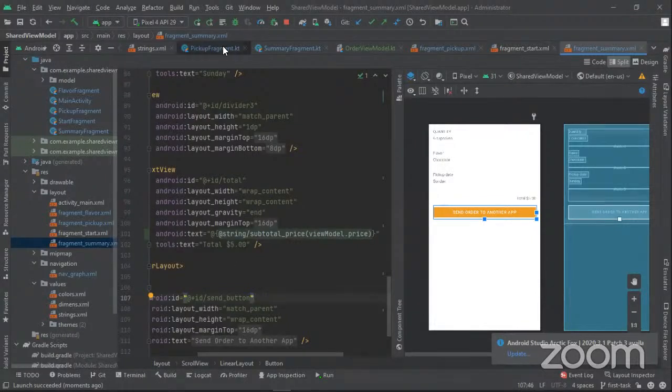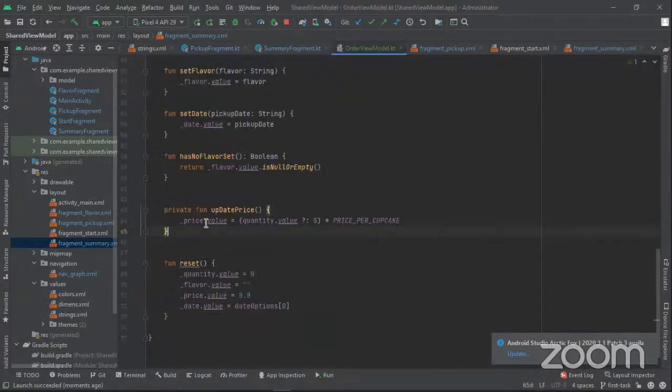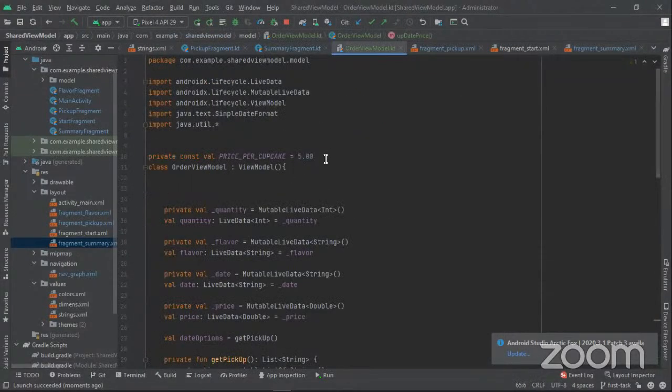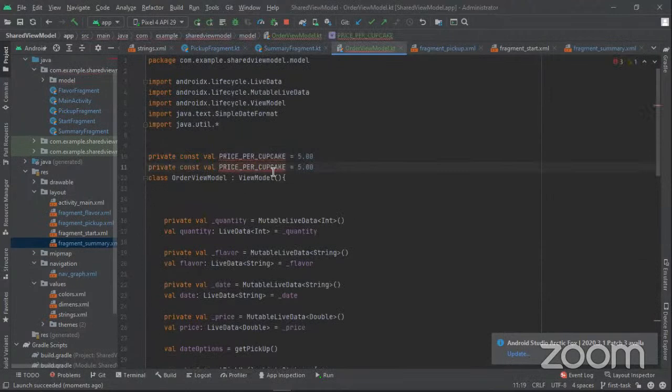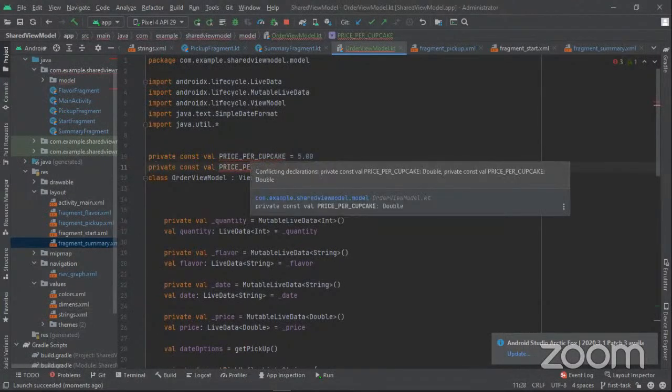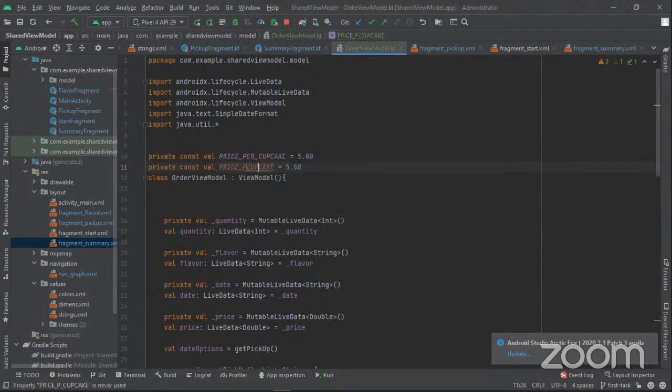So let me go to my other view model. I'll create another of this, and let me just call it same day pickup. If you want to pick it up the same day, I'll charge you an extra. I said 3 now, let's say 2. Let's be calm.